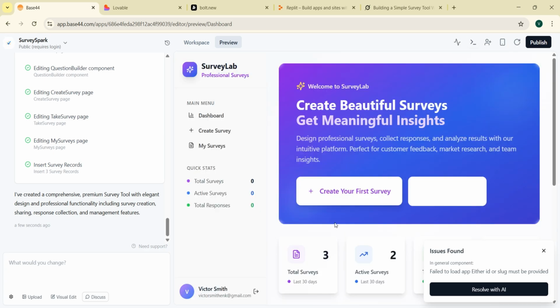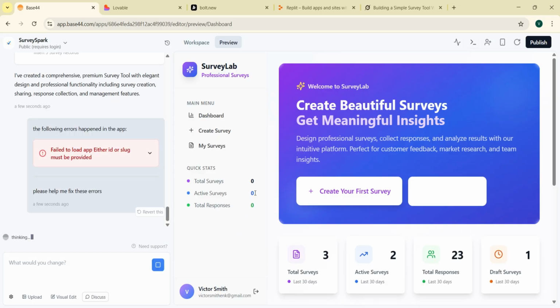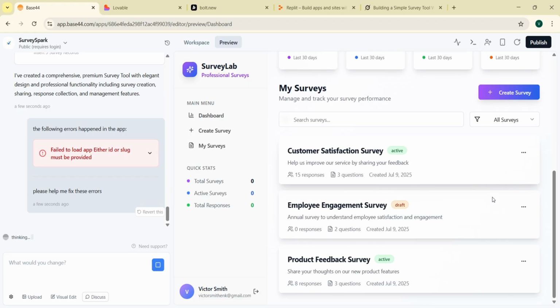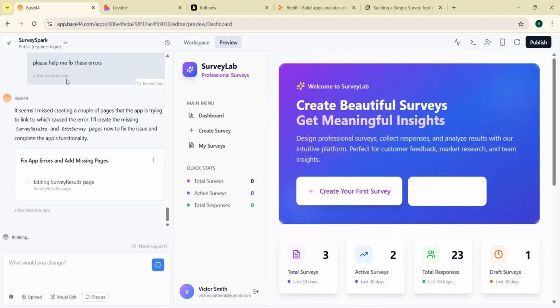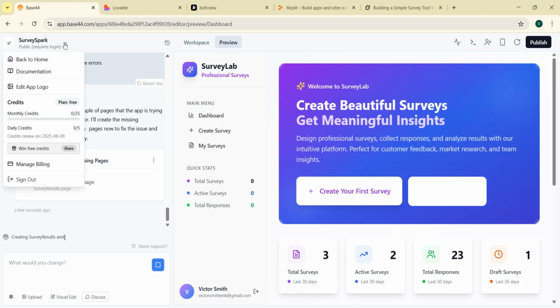Sometimes when you use these tools, you may see that they have an issue. You don't need to worry. It's telling you that it failed to load the app, giving you the error message. You just click resolve with AI and it will still go and fix it itself. But this is how our survey tool looks. This is interesting. So it's thinking through it, and this will definitely count as your second prompt. Okay, it hasn't updated this.